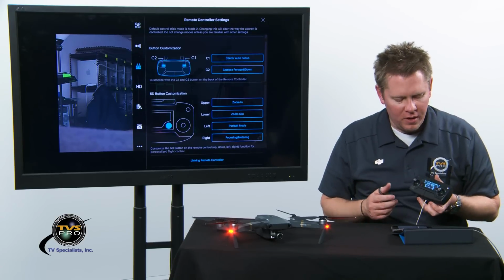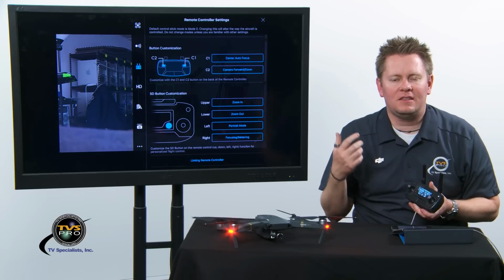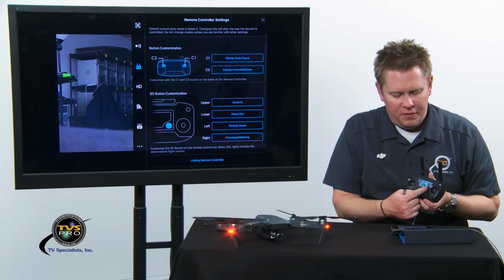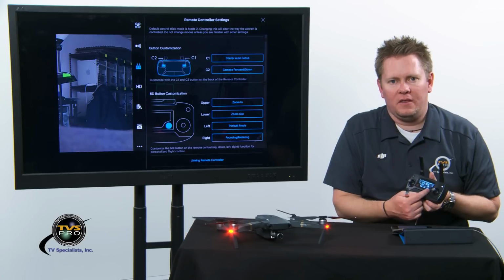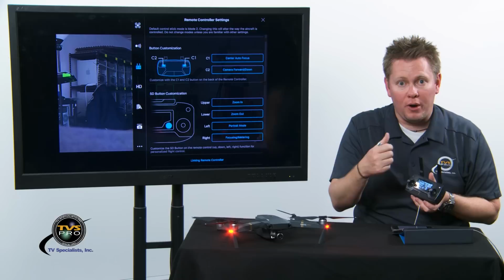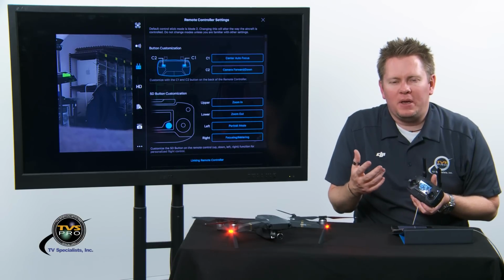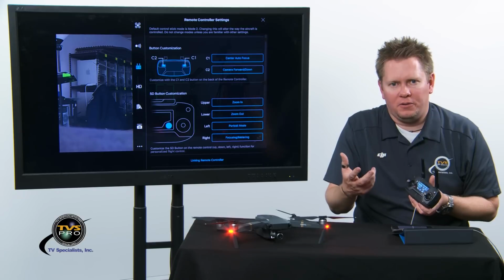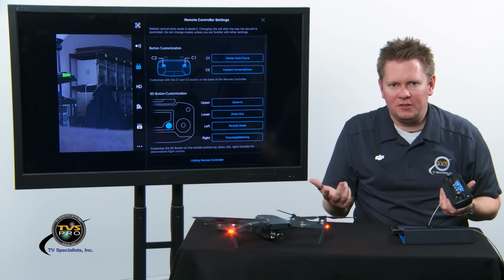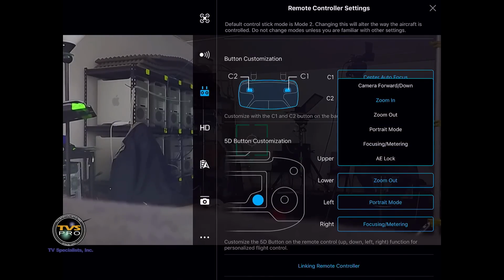As I mentioned before, there are some Mavic videos out there where they're stating that, for example, this 5D joystick, and they call it 5D because up, down, left, right, and push or depress, that it's not usable because it belongs with the goggles that DJI hasn't released yet. That's not true. Here's the system right here. I can tell my upper to zoom in, zoom out, or any of these.